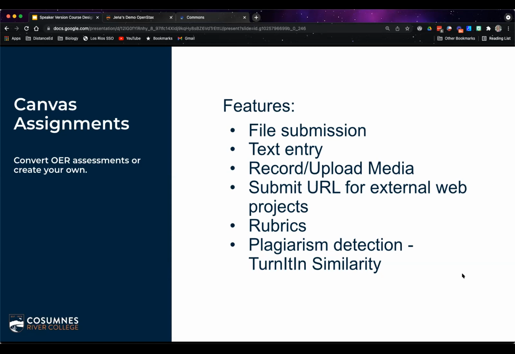Students can also upload and record media. So they can use the camera on their mobile device from within the student app, and they can record themselves speaking. They can take a photo of a creative work that they've done and upload that. That's a really powerful tool. Students can also submit external URLs for a project that they did on the web, like if they built a website or an Adobe Spark presentation, or they created a wiki page. That stuff is also possible.